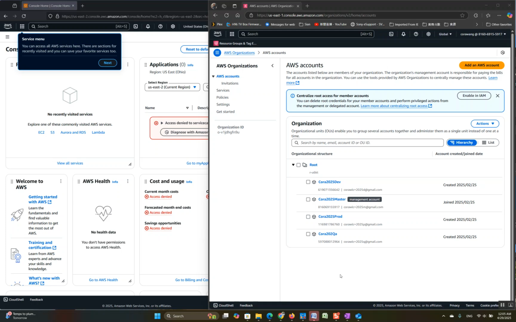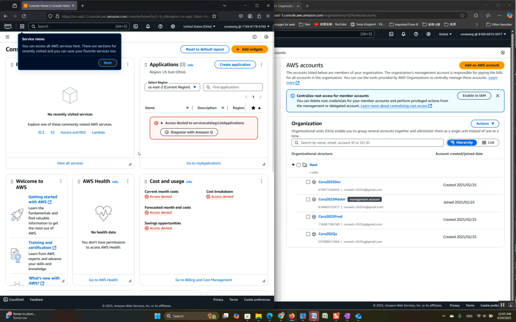This video's purpose is to show how to enable centralized root access for member accounts, so I can record everything that happens. On the right hand side, this account that starts with A160 is my master account, my root. And here is an account, my member account.